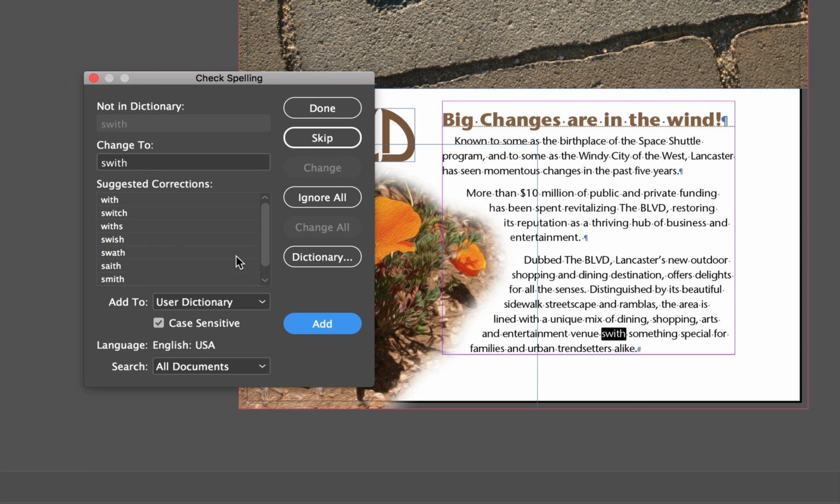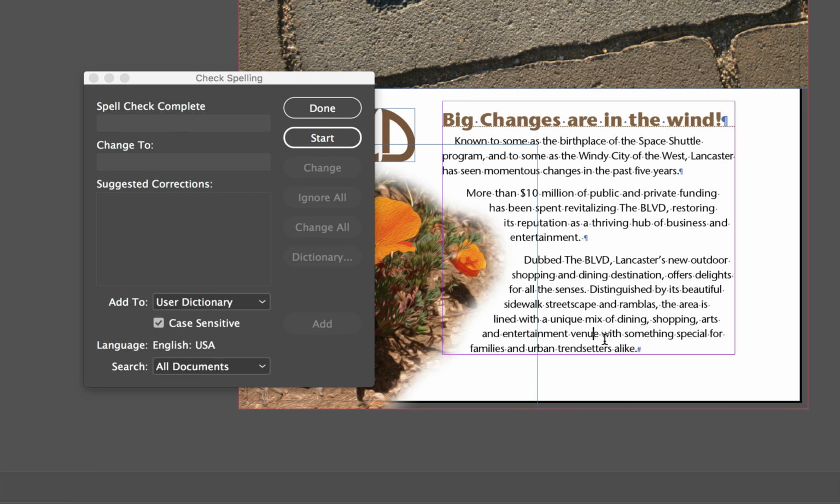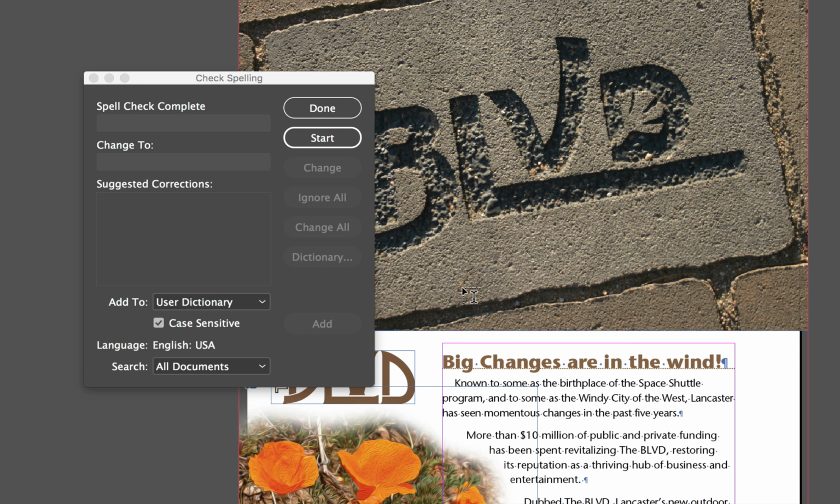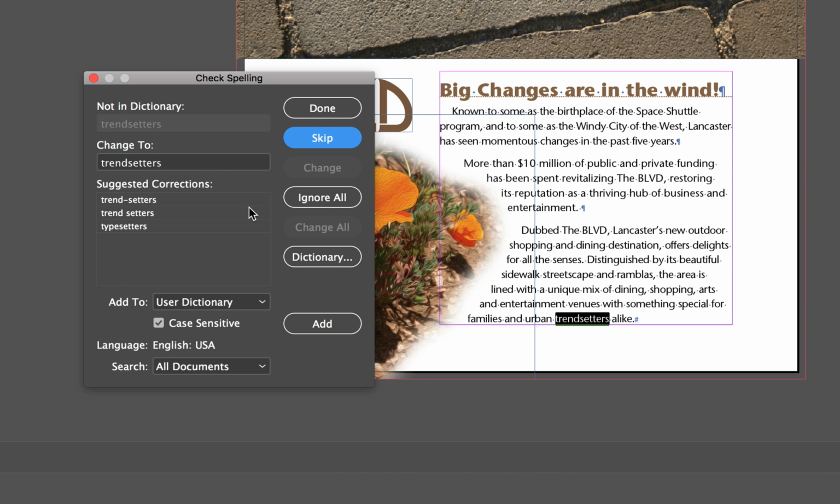In this case, we've got the word swith, and it should be the word with. And so we can choose the word with, and we'll hit Change, but it should be venues with. So I'm actually going to add the S right there, at the end of venues with. Now we can click Start again and continue on.